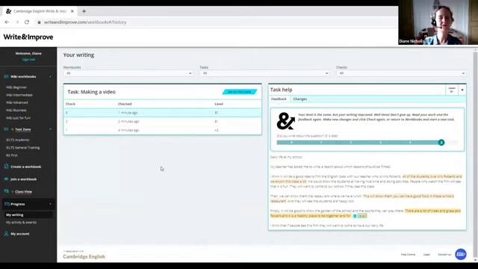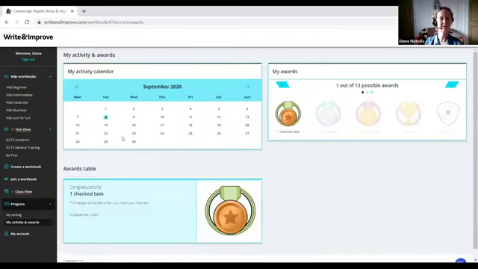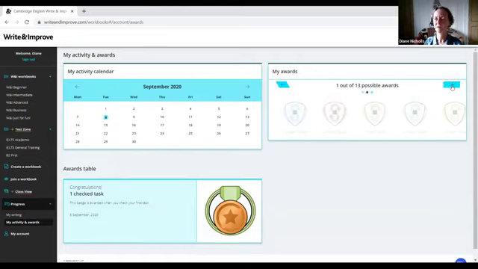Of course, there's an advantage for teachers too, because the teacher is seeing a final version of an essay. They're seeing an essay after their student has actually reread it and made some corrections. Imagine the relief. There's also an activity and awards section, so you can see that I've visited on the 8th on my calendar. This is to encourage students to come back and maybe even practice every day if possible. And there are awards for different achievements. This one I got for checking my first task. And there are lots more for different levels of achievement.